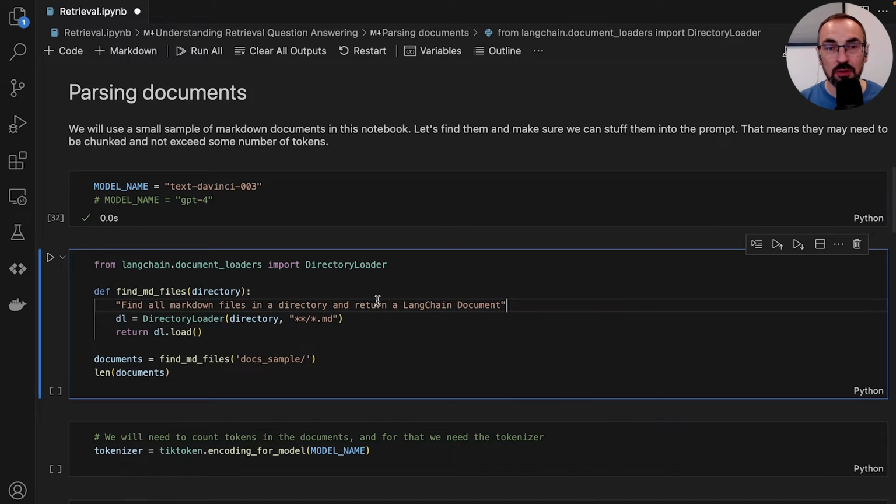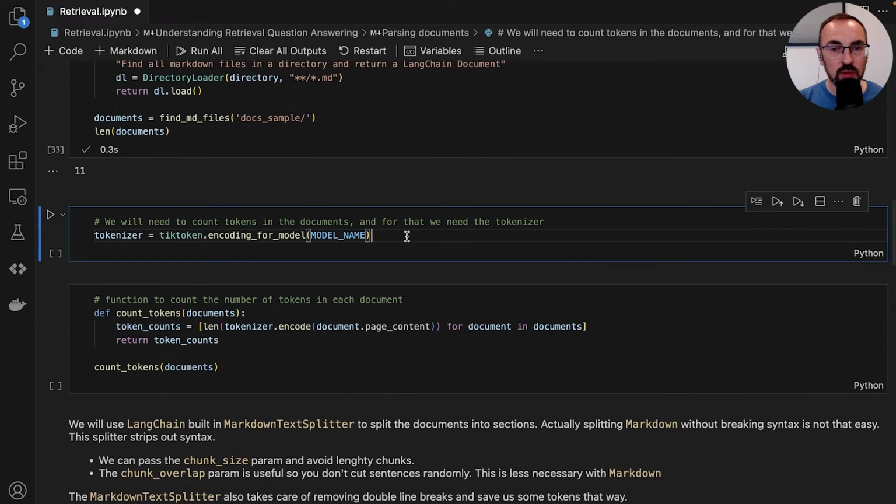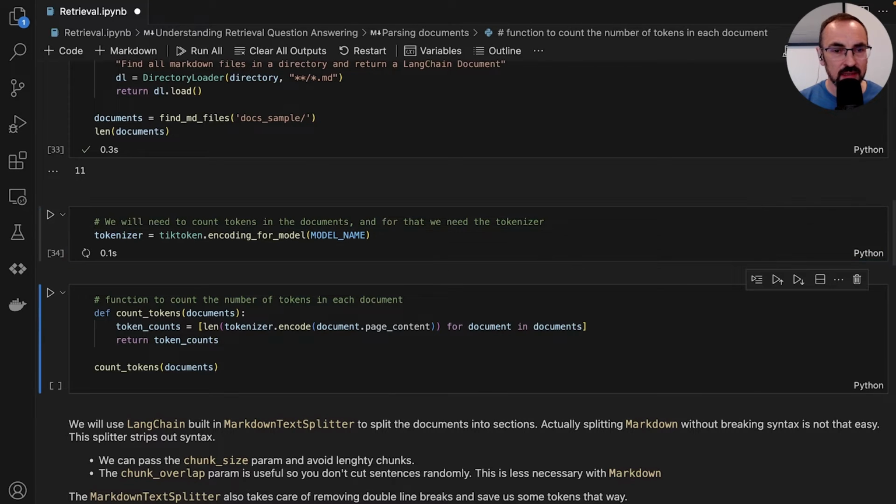So the very first thing as we want to parse our documents is to load our documents. And here we'll use this handy class from LangChain, which is DirectoryLoader. We'll load all of the markdown files in our directory, and there are 11 files in our sample. We will want to count the number of tokens in each document, so we need the tokenizer via the tiktoken library, and let's count how many tokens we have in each of the documents.